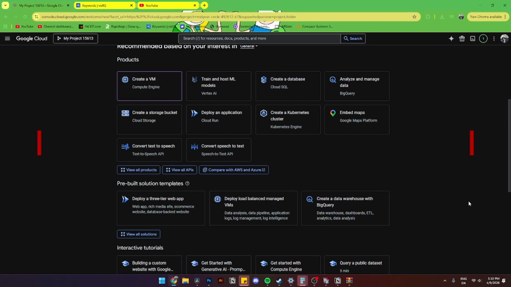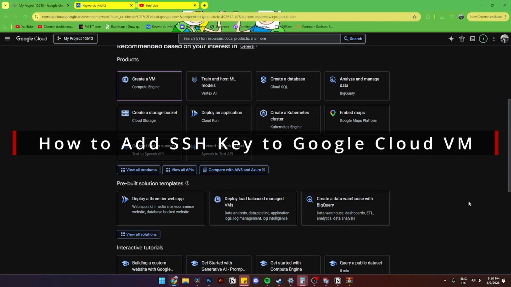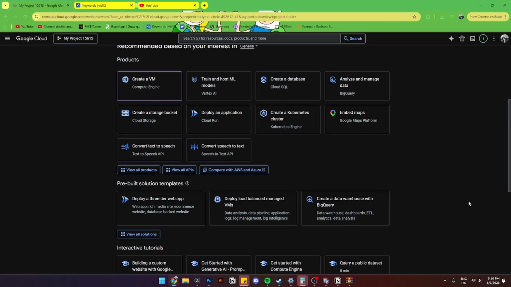In this video, I'll be showing you step by step how to add an SSH key to a Google Cloud Virtual Machine. It is super easy to do. So the first thing you need to do is open up your favorite browser, and then from here you'll need to go up to console.cloud.google.com and then log into your account like you usually would.